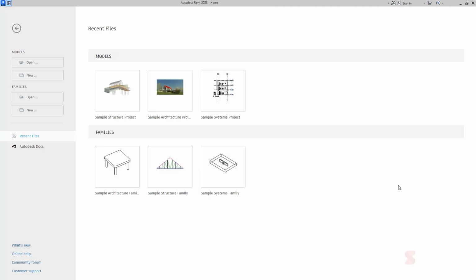Alright, so in this case, I'll be showing you how to link your CAD document in Revit. In this case, we'll be using the Autodesk Revit 2023. So once you have run your software, we're going to simply go to create a new model.